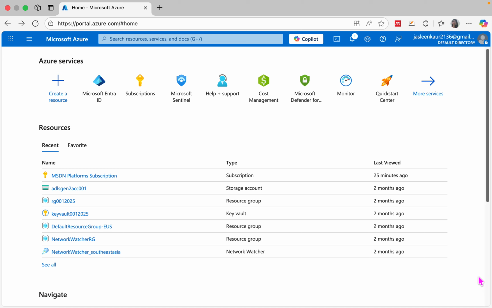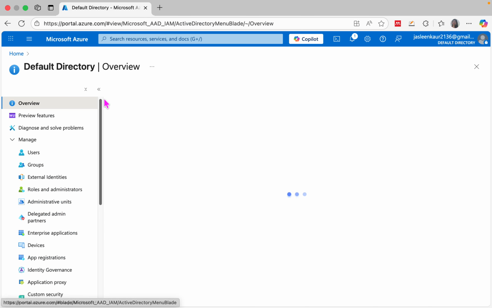So let's get started. First of all, you need to go into your Microsoft Azure portal homepage. Right now I'm on my homepage of the Microsoft Azure portal. From there you need to go to the Microsoft Entra ID option, where you can manage all the settings for the users that you created. So let's head towards the Microsoft Entra ID account.